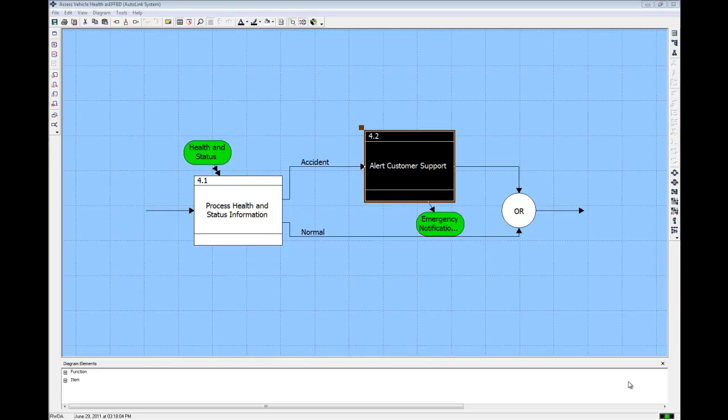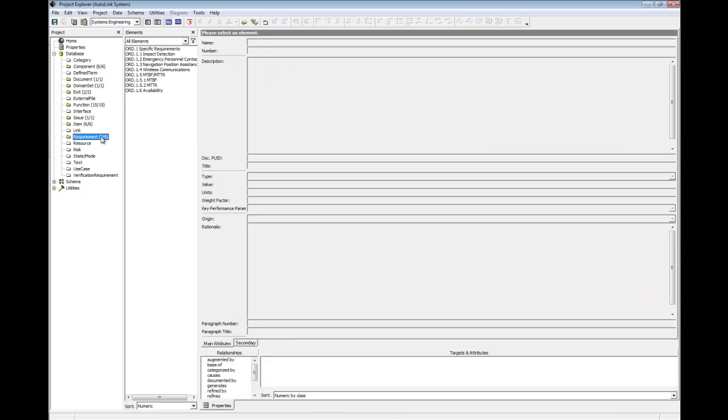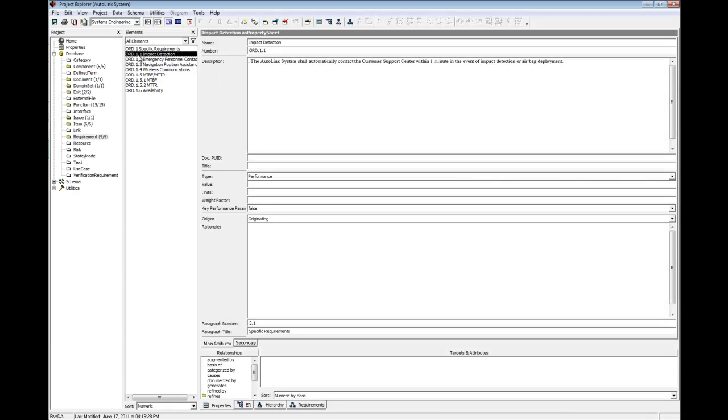Now that we have defined our system and its functional behavior model, let's extend the requirements traceability to identify the elements that fulfill each requirement. We will use the Element Browser to add these traceability relationships. First, close the EFFBD window. In the Element Browser, select the class requirement. Then select the element ORD.1.1, Impact Detection.